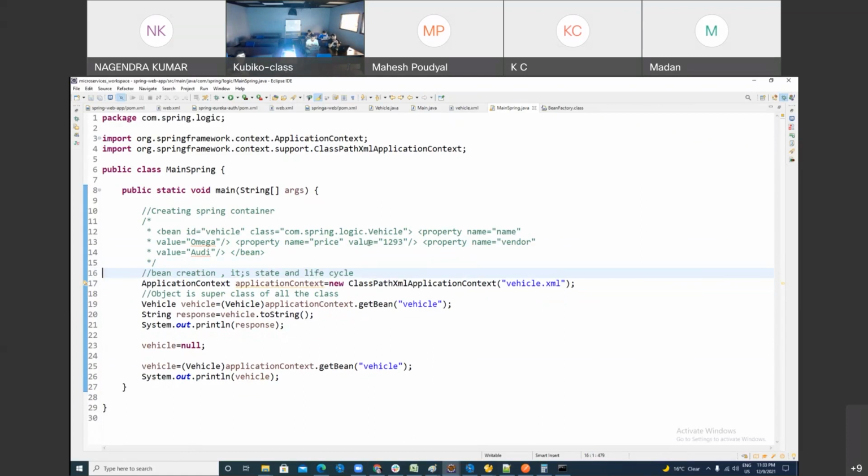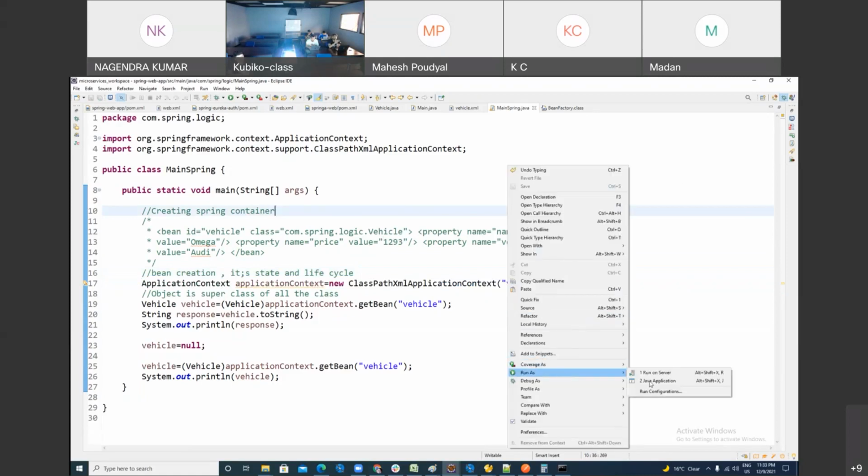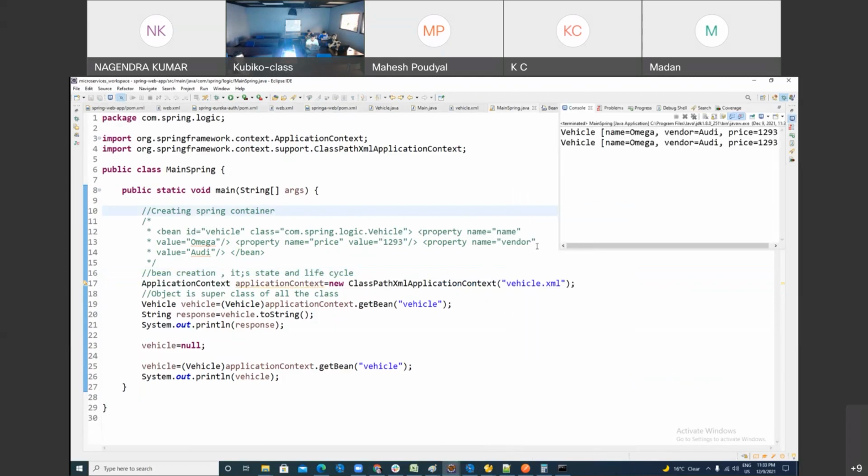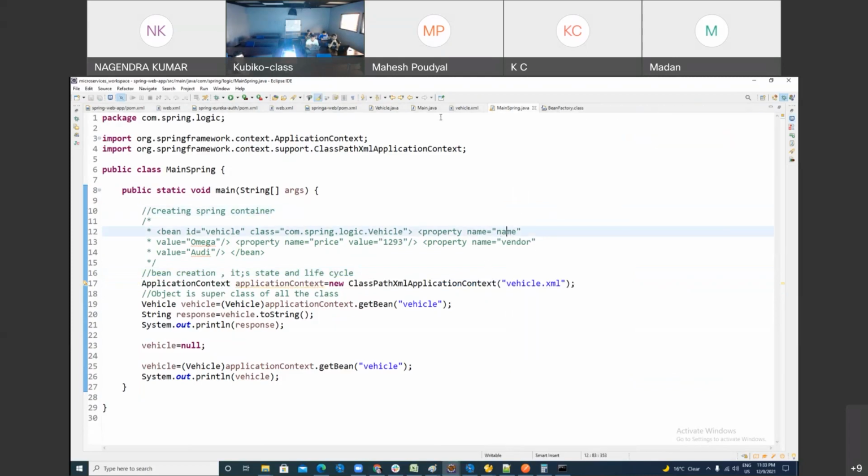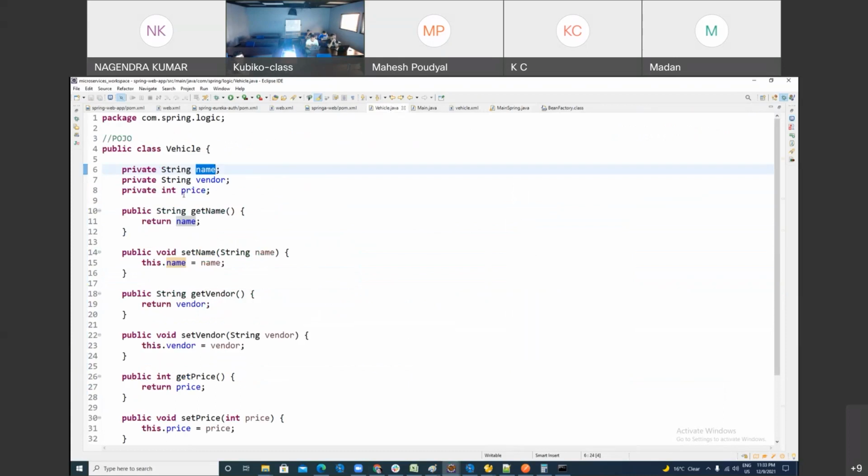Do you have any questions, guys? Why am I doing it like this? This Spring framework is not good for a small application. It is good for enterprise-based applications. If you have to do something small, please don't use it. You are wasting your time. I hope you understand this bean, right?